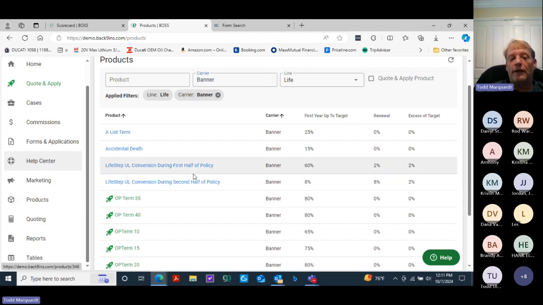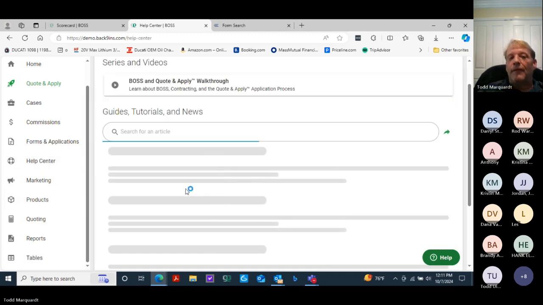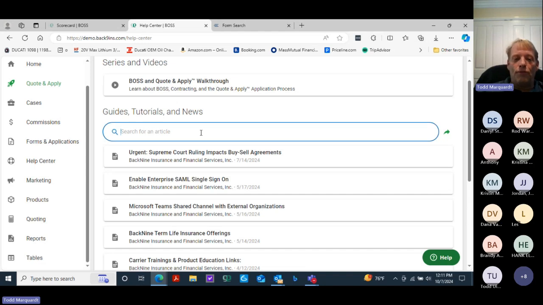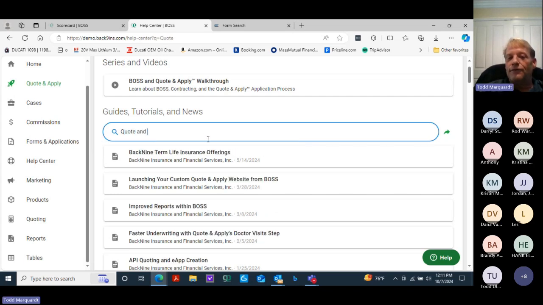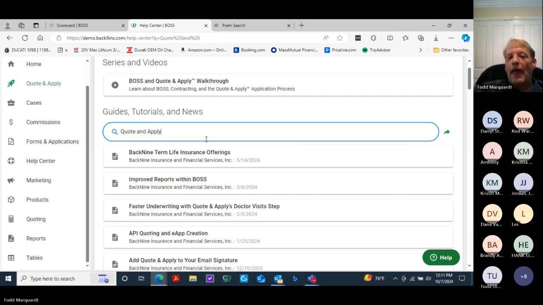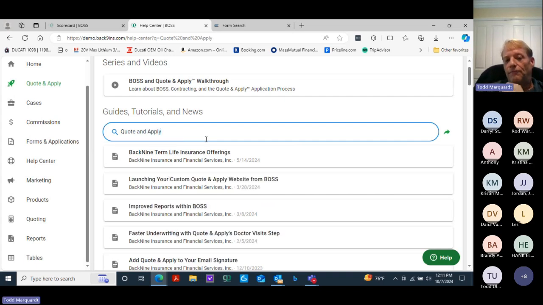Over here, we have our help center. This helps you, gives articles about industry news, gives you helpful hints on setting up your quote and apply tool. Got an easy search bar, and all the articles and videos we have available to you are in this help center section.